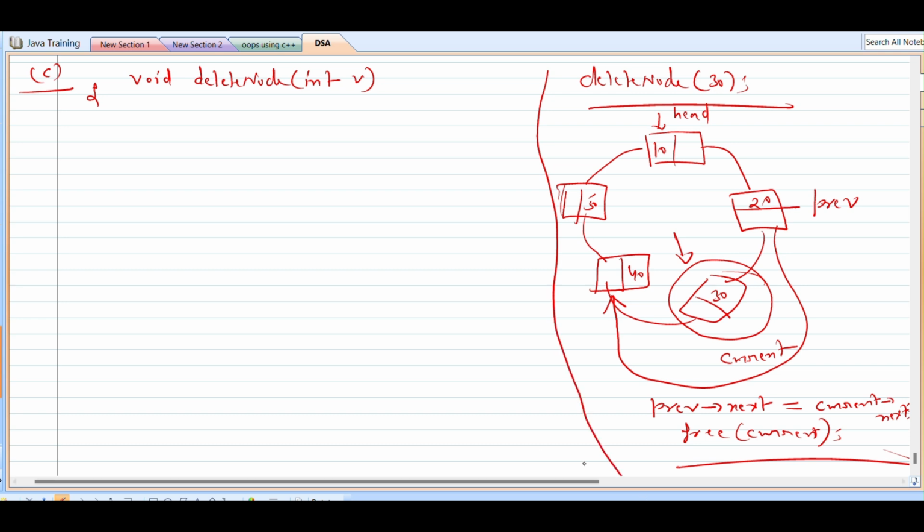Now let's handle the different cases. The first case is when the list is empty. So if head is equal to null, that means the list is empty. So we can simply print list is empty, and then we can return.